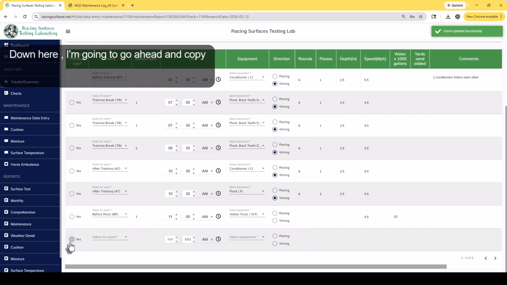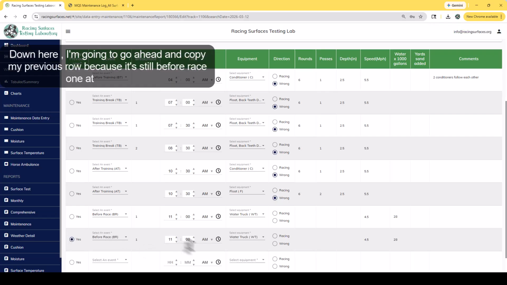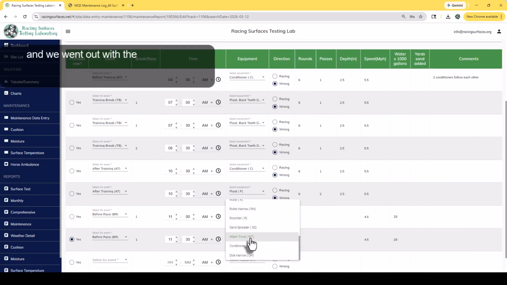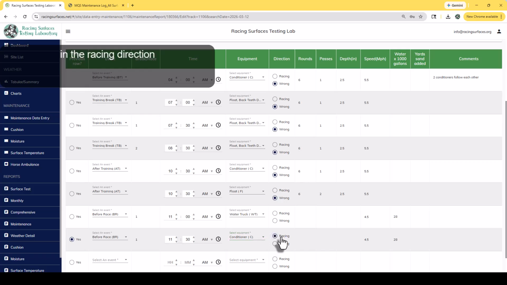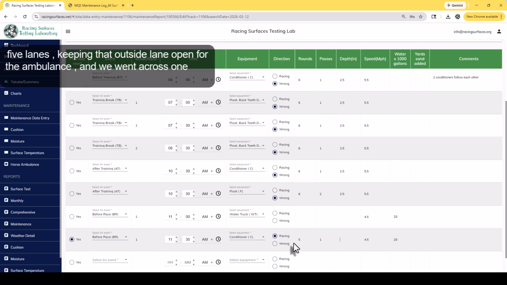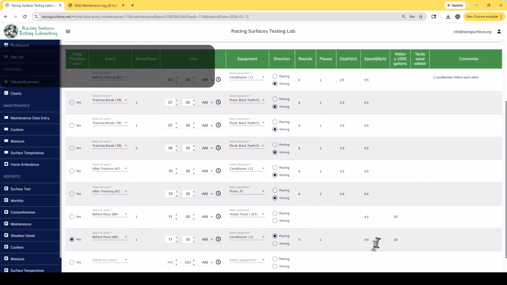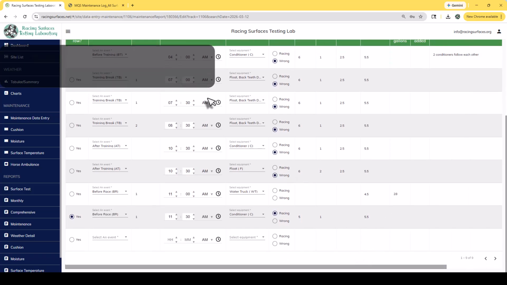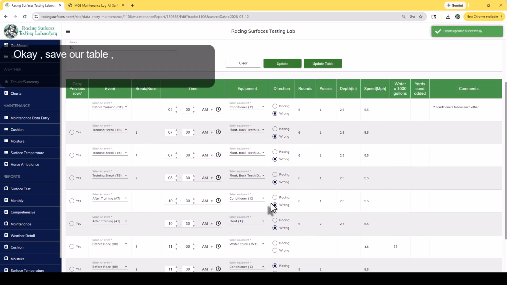Down here, I'm going to go ahead and copy my previous row because it's still before race 1 at 11 a.m. I will change this to 11:30. And we went out with the conditioner in the racing direction. And we'll go ahead and say we went across 5 lanes, keeping that outside lane open for the ambulance, and we went across 1 time each. I'm going to go ahead and delete the water, and I'm going to change this back to 5.5. Okay, save our table. So on and so forth.